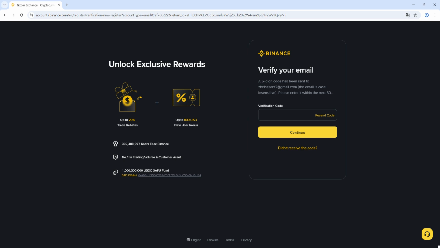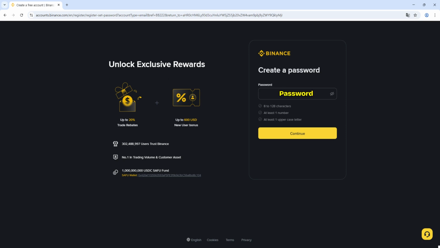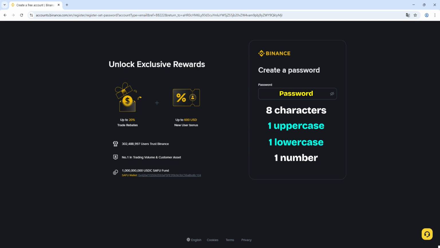After that, a verification code will be sent to your email or phone. Enter the code to confirm your account. Now, create a strong and secure password. Your password must be at least 8 characters long and include uppercase letters, lowercase letters, and numbers.